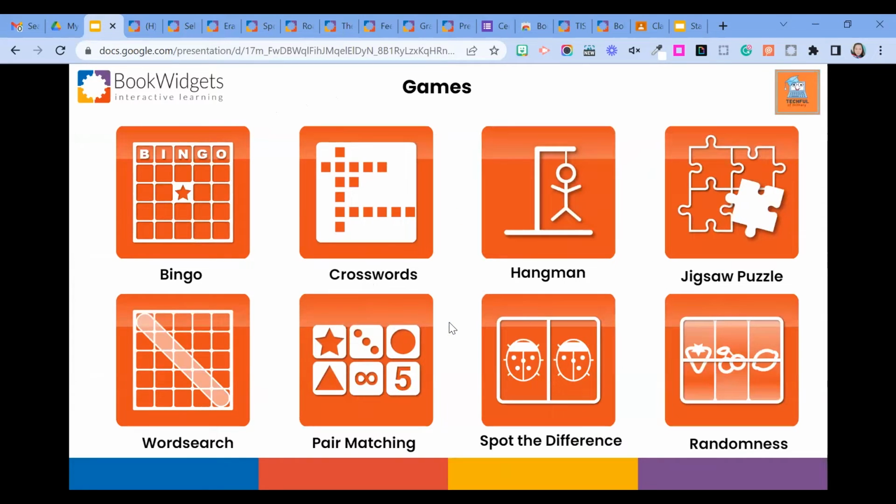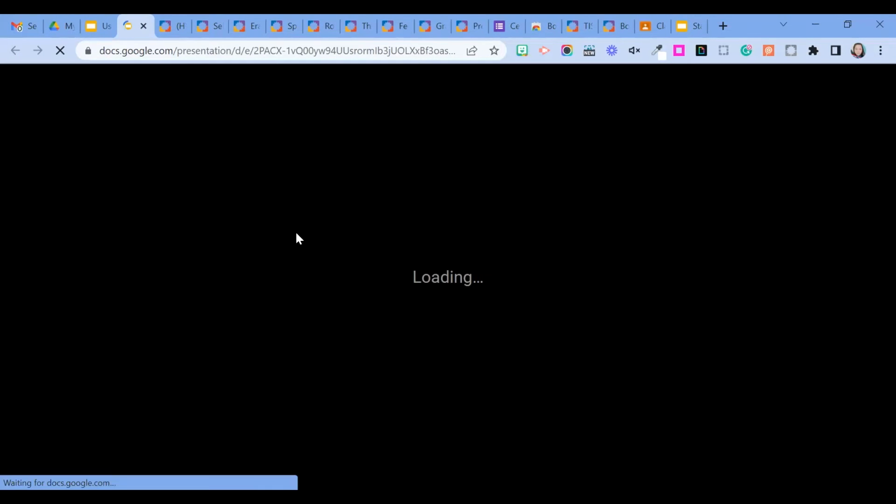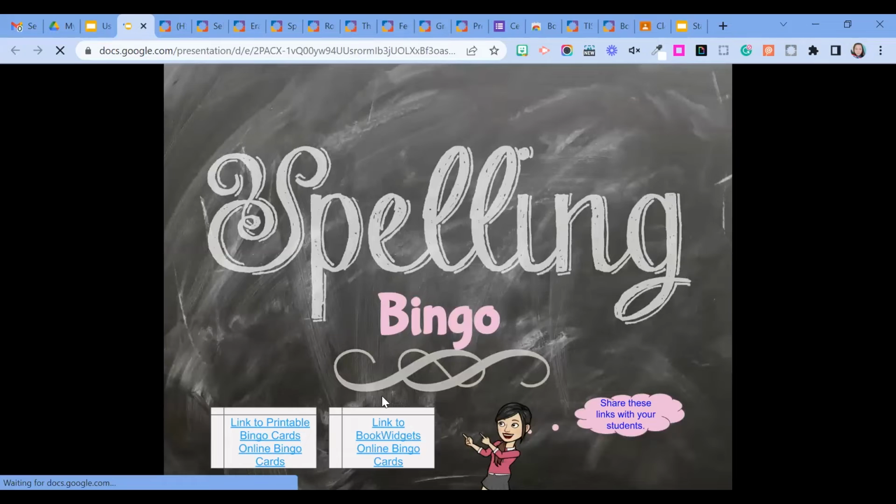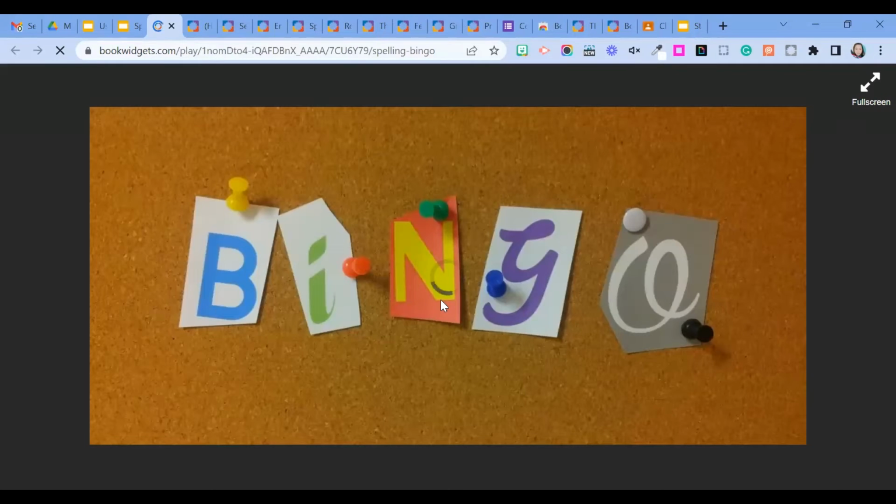There are so many things to choose from. Just a quick show, I think bingo. This is the usual bingo. Now this one I created, a slide to go with my bingo. This can be done face-to-face as well as online, of course. There are printable ones, and there's a link to the online ones.